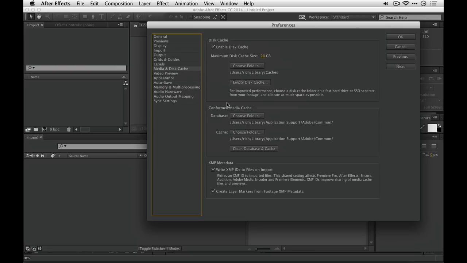Here. It's under media and disk cache. Write XMP ID files on import. Create layer markers from footage XMP metadata. Yeah, it's in a weird place. Media and disk cache is where it's stored, even though it has nothing to do with media or disk cache. So, yeah. This makes no sense when you read it. How did it even happen? But it's cool. So watch this.